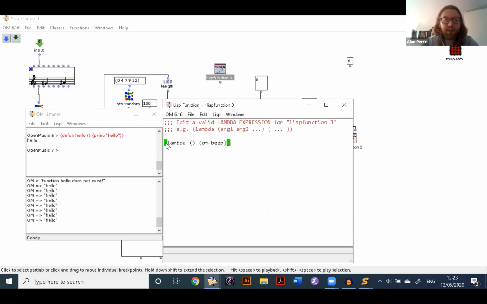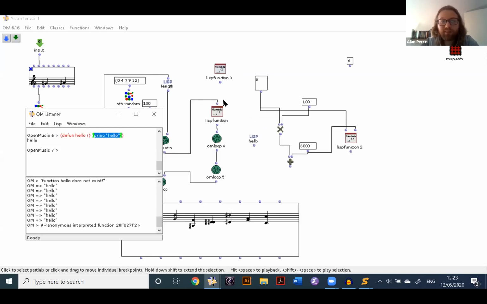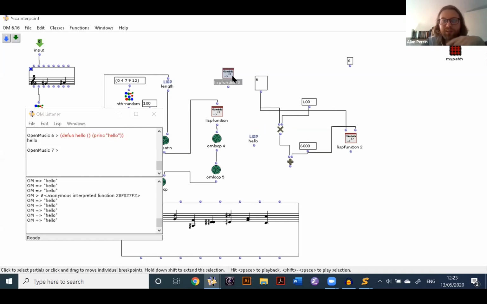Whereas we needed define to define a function, here we just use Lambda, and we can give this 0 arguments. The next parentheses are the code that we want to execute. So we can literally take this code, copy it, delete our OM beep and paste it in, evaluate that, and it'll do what we were doing. Once it's in the Lisp function, it's saved, and you can close and open it and the Lisp function will still be there.